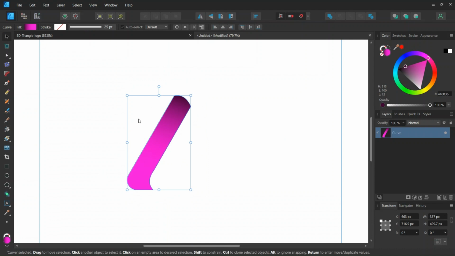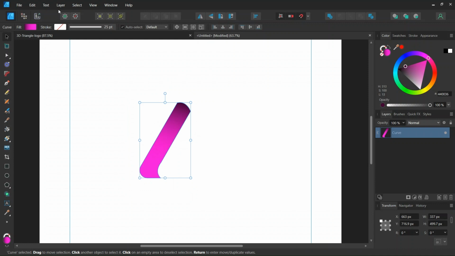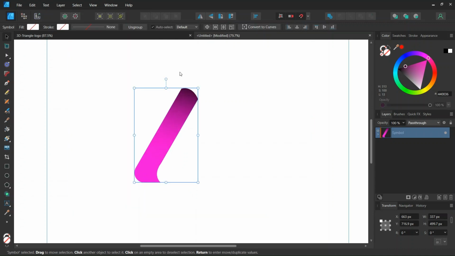Alright, so now we have applied the gradient. The next step is going to be to duplicate it. But before we do that, we are going to turn it into a symbol. So we go to Layer, Create Symbol. So now this object is turned into a symbol. What that means is that after we duplicate it, every change that we make to one symbol will automatically also affect the other symbols.